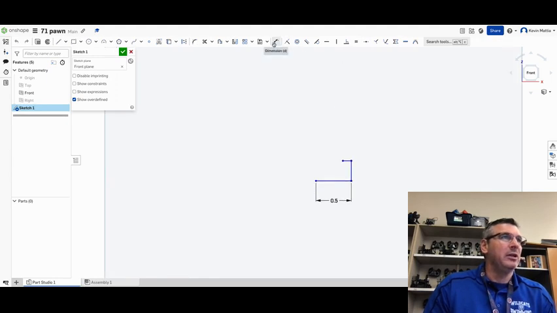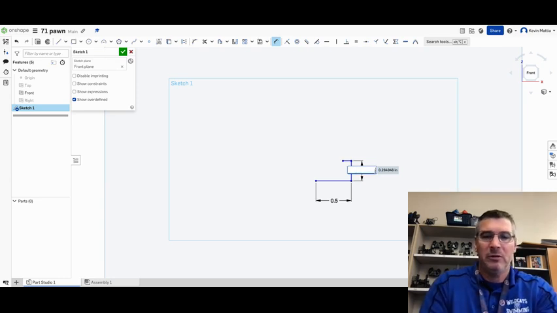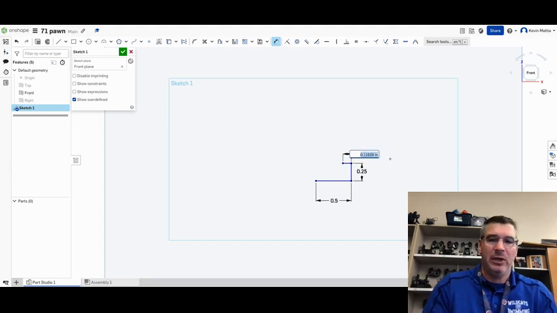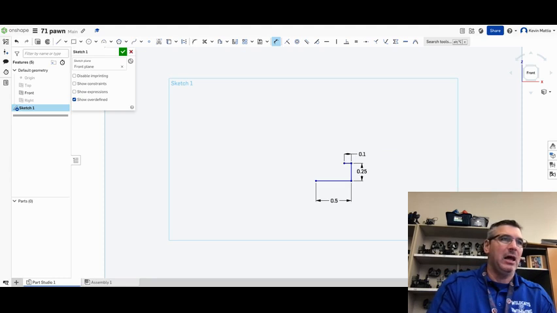So now I dimension again, and the side on the right here is going to be 0.25. And this top little piece here is going to be 0.1. I'm going to bring that over to the right so I can read it and see it. 0.1. And now I'm in inches, so everything's good to go.